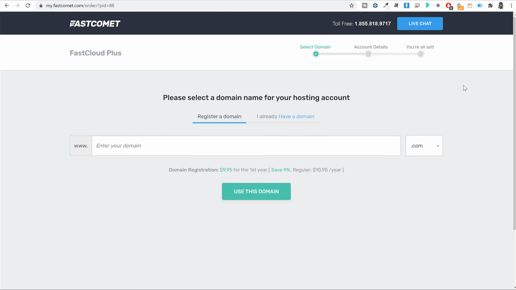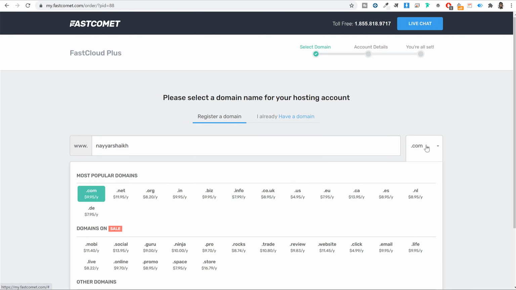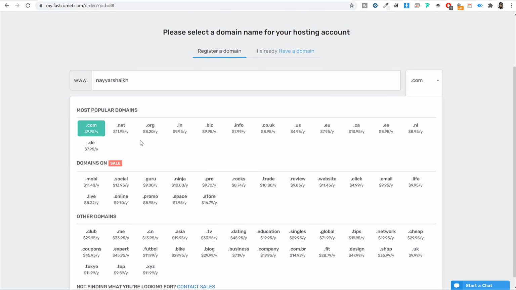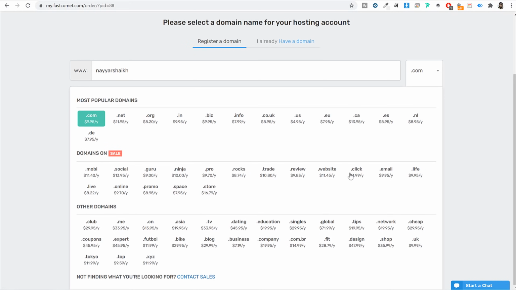Now you'll be redirected to this page, and here you have to register a new domain name. So whatever domain name you want to register, simply type in that domain name. For example, if I want to register this domain name nayeshsheikh.com, I can type in Nayeshsheikh, and from domain name extension I can select .com, .net, .in, .us. Now all these different domain name extensions are available. So whichever you want to select, just simply select that option.